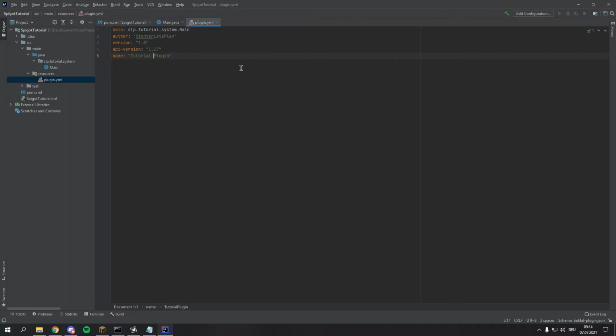Sadly you can't put any spaces in here. As you can see, you can only type letters and numbers. You can't use spaces in your plugin name. So yeah, after doing this, you are basically free to build your plugin.